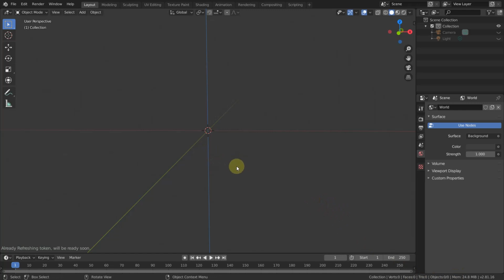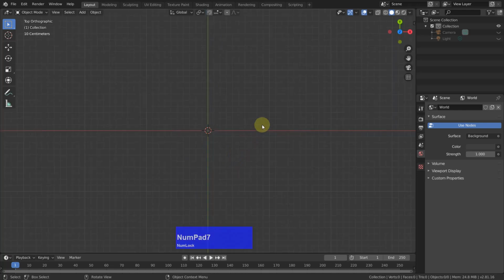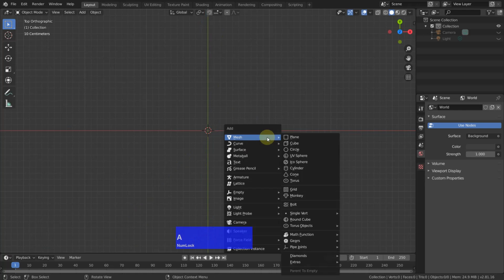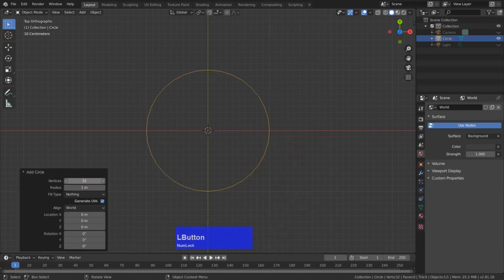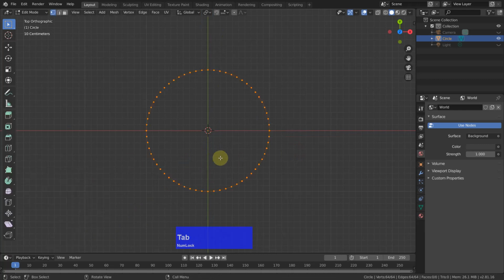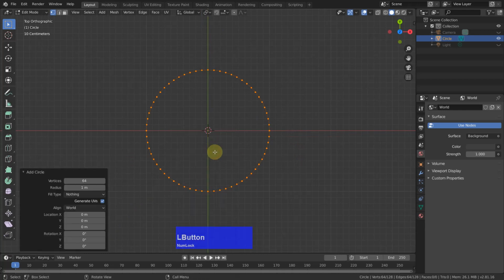Okay, this time I would like to model a stepper motor, or any motor for that reason. To do this, I go to top view, then Shift A and add a circle with 64 sides, tab to edit mode, Shift A again, add another circle to the same object, but this one with only 16 sides, and I make it smaller, maybe 0.15.